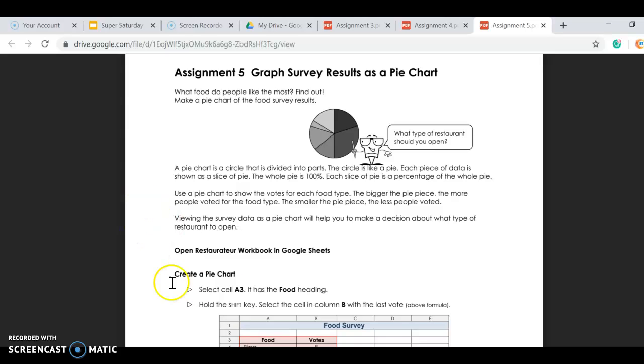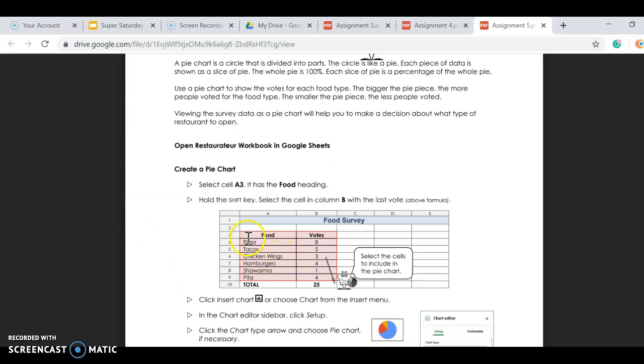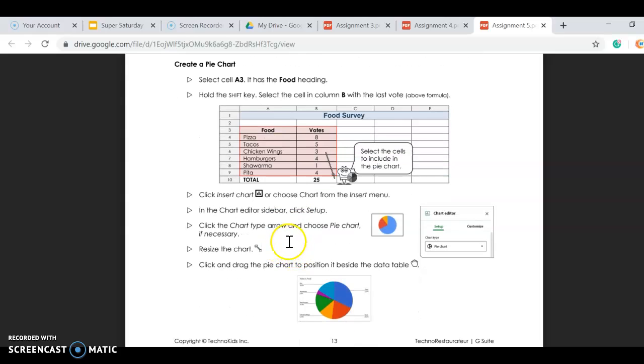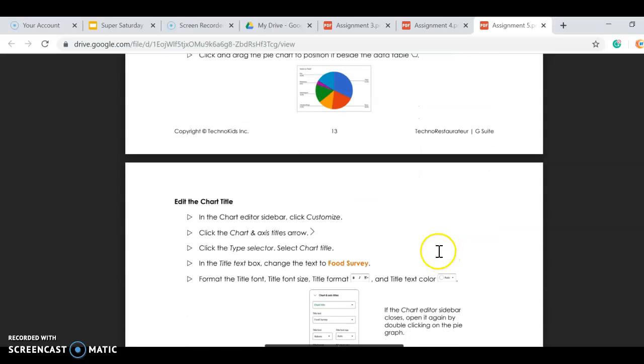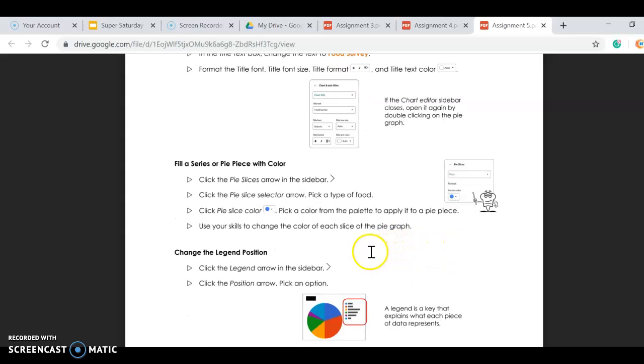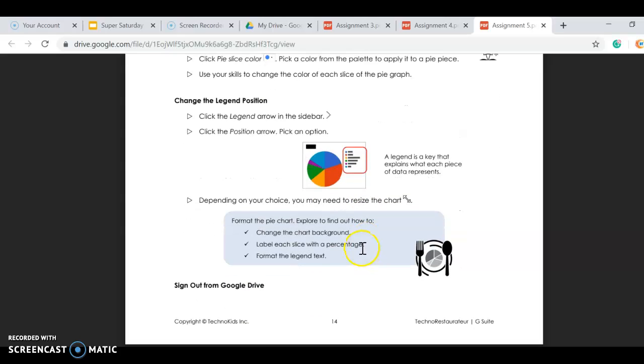So students are going to select A3, the food heading, is where I'm hovering over, click insert, and choose the chart from the menu, where they will choose pie chart. So this is walking them through the steps of how to edit the chart title, fill a series or pie piece with color, change the legend position, and depending on your choice, you may resize the chart. Depending on whether you have 3 food items or 4 food items will depend on how many different colors and labels you have. But ideally, the image should look like such.